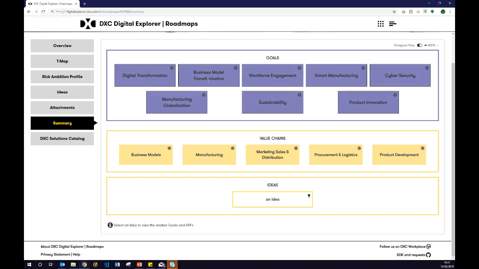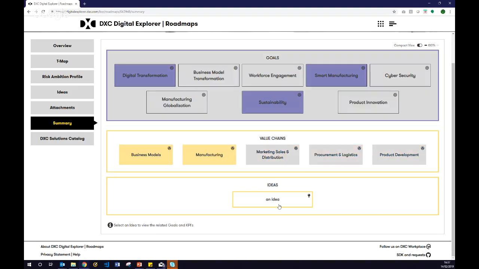So we can see here the overall goals that the client may have, their value chains that are of relevance, and we've got ideas, and we can highlight, well, this idea is seeking to address these goals, is relevant to these value chains. So just different ways of representing that information for a client.